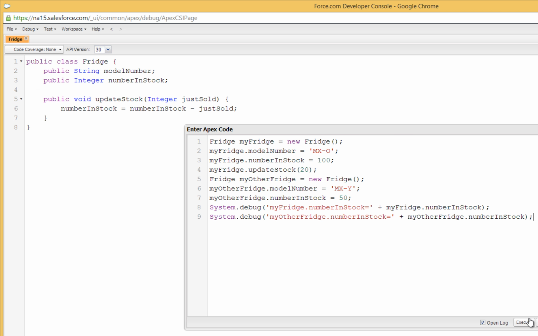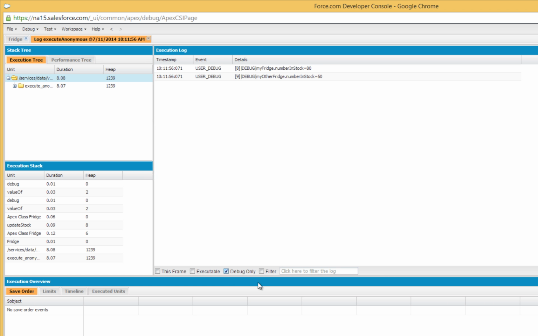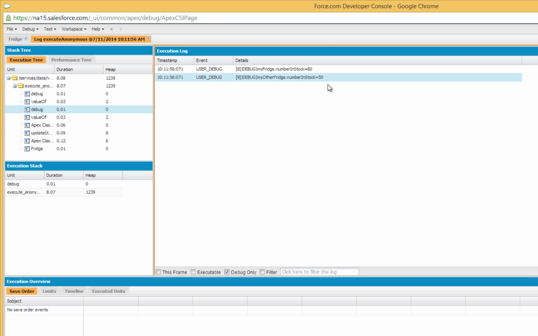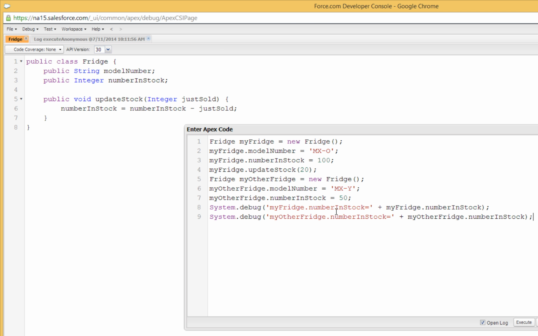So let's go ahead and execute that and see what we get. We should see two debug statements. We got myFridge, which has a number in stock of 80, and myOtherFridge has a number in stock of 50, which is exactly what we expect. So that's a pretty basic example of a class with some member variables, a method, and some local variables, kind of how creating and working with classes works.